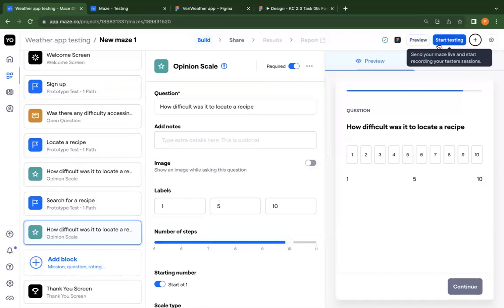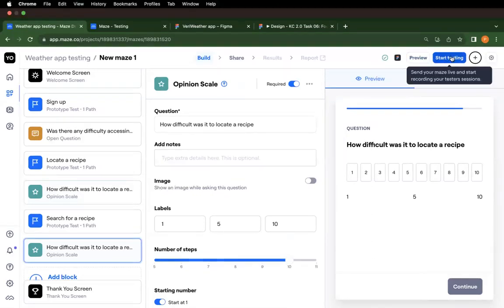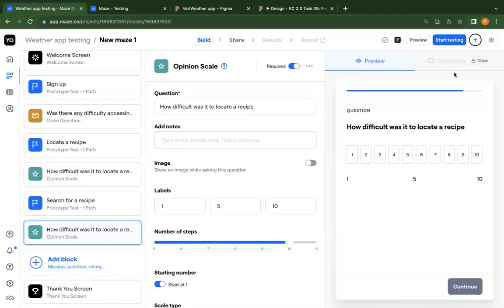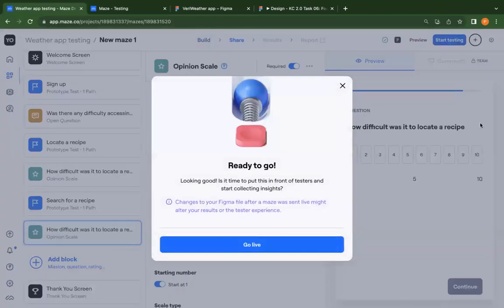You can see that initially, before, when I used my old account, you could not see the start testing. This is where you start doing anything you want to do. So once you click on start testing, they'll tell you that you're ready to go. Okay, you can see that it has told me that you made changes to your Figma file. They are warning you that if you make changes to your Figma file, it's also going to affect the results of your testing.